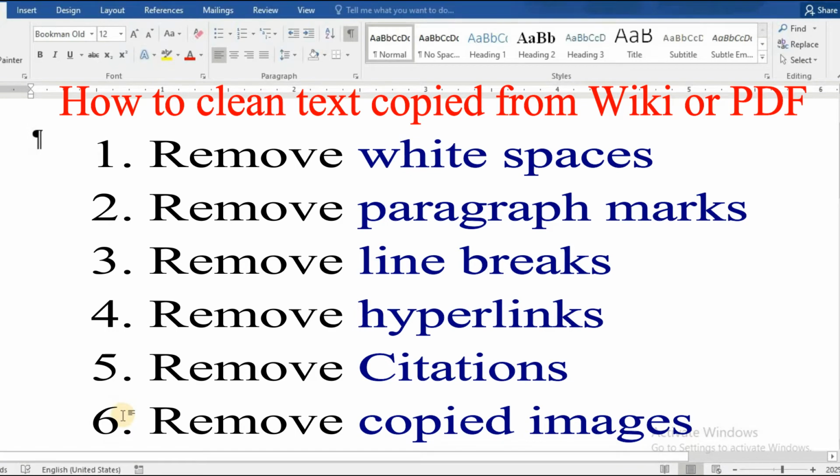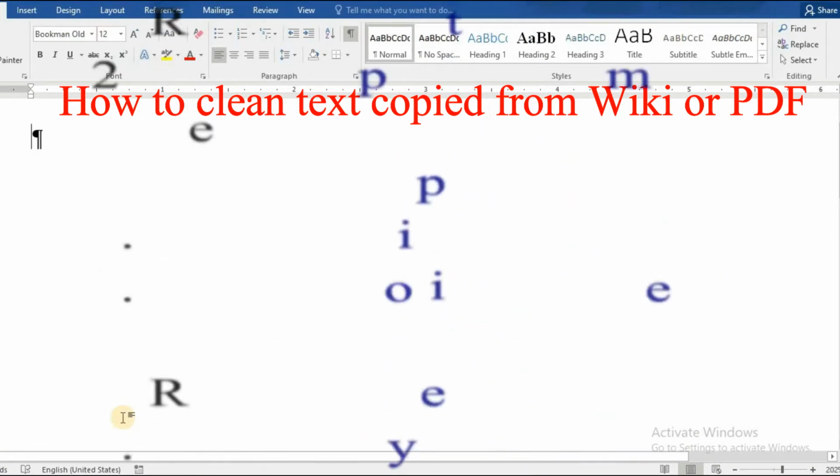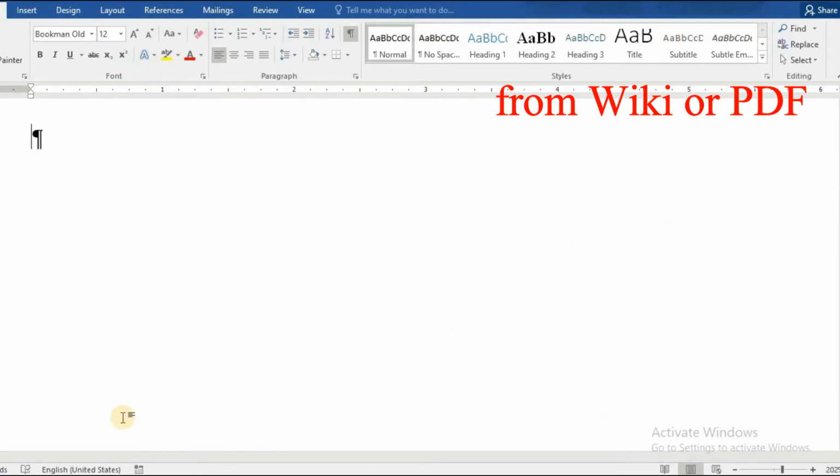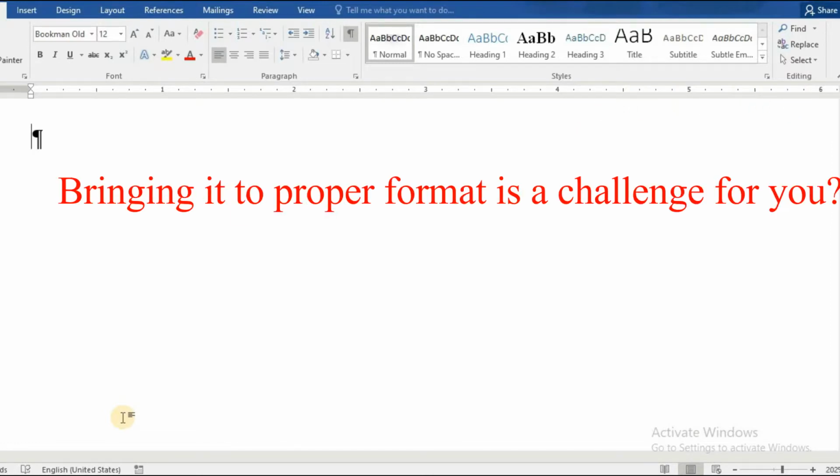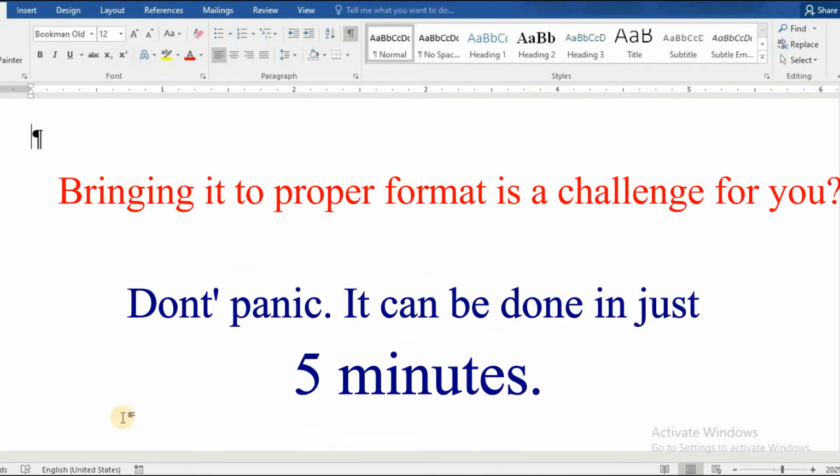One of the most time consuming and irksome tasks in Microsoft Word is cleaning the text copied from some external sources like web pages or some PDF files. This kind of text contains extra hard returns, page breaks, section breaks, white spaces, hyperlinks, citations, graphics, etc. Now it's really a challenge to manually scrub clean it one by one. So let us learn how to do it within 5 minutes.